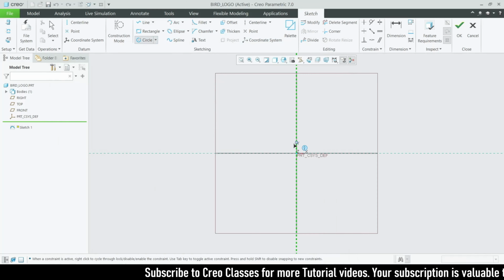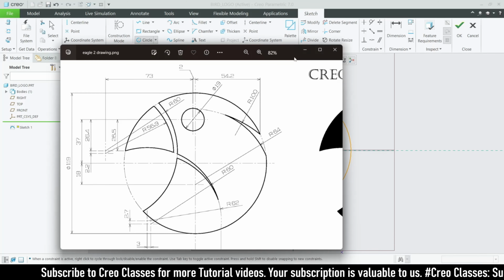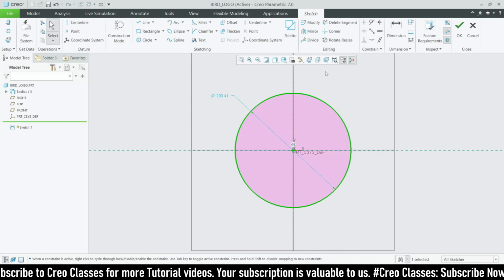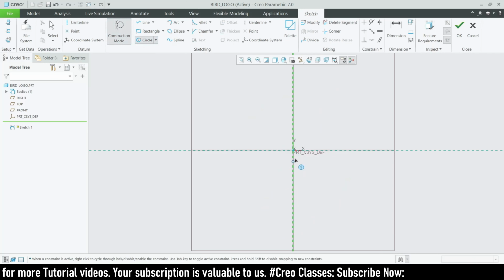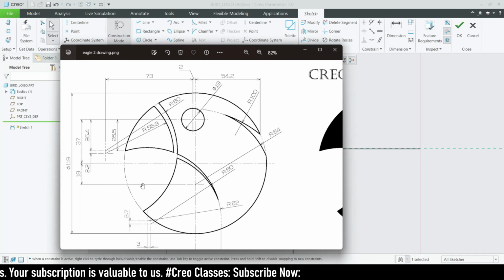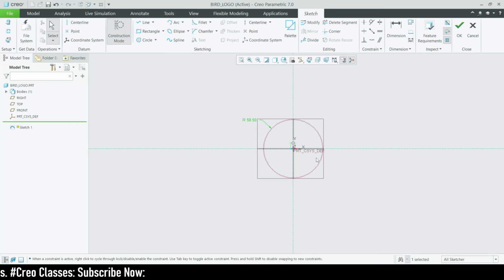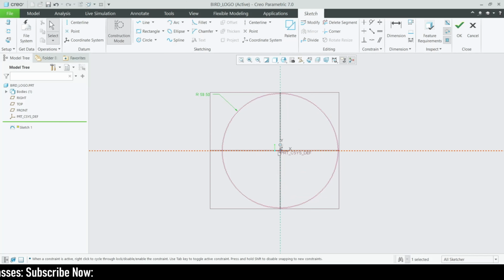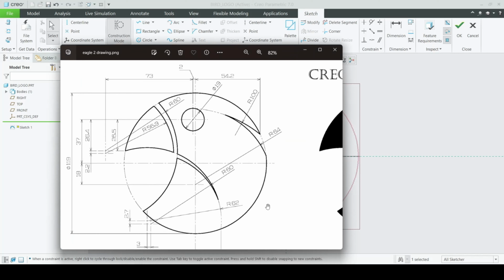So let's draw a circle. Anyway, we don't want this as a full circle, right? So let's delete all these. I'm just going to create a constructive mode circle for this, and here the diameter is 119, so the radius will be 119 divided by 2, 59.50. Good. So this is our reference circle. Here we have created this circle, and on this circle we are going to create this sketch.